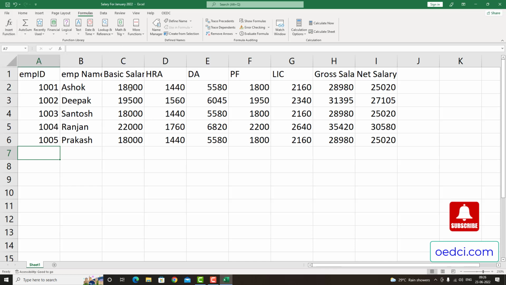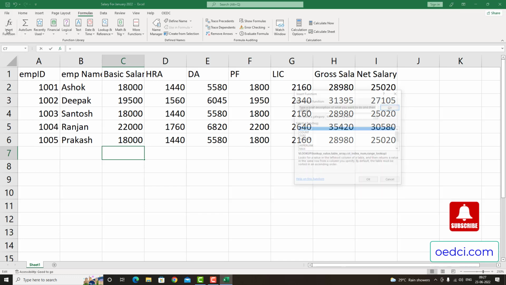So if I want to work over the basic salary, put the cursor over the desired position. Then click on insert function.